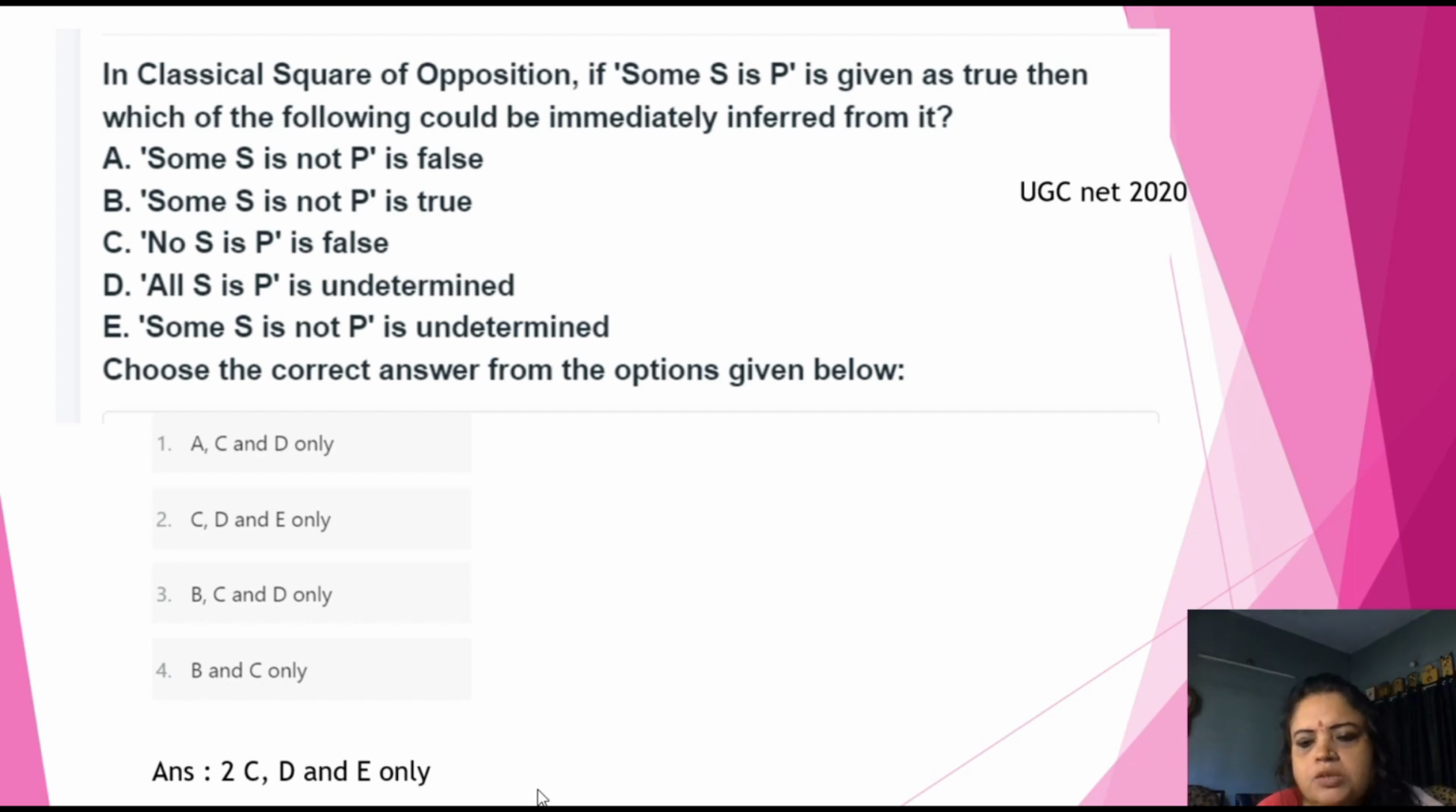This is how we do the square of opposition. It is a very important topic for the UGC NET examination. The square of opposition comes up regularly in all the examinations, with at least one or two questions. So I have come up with two important questions. Please learn the square of opposition table by heart, and whenever a question comes up, draw the square of opposition table and work through the questions. So, thank you.